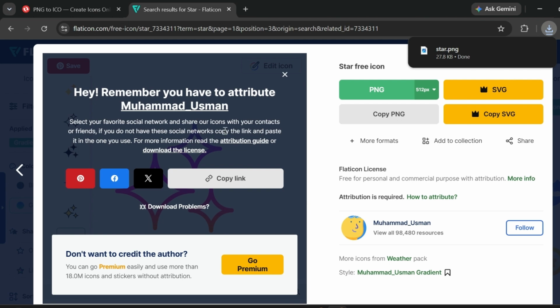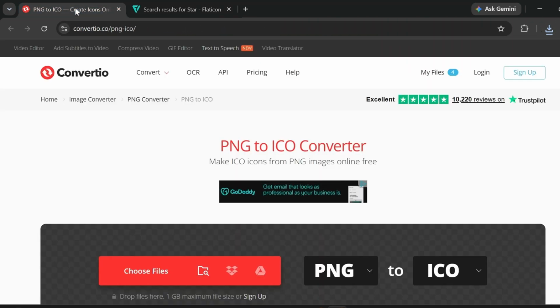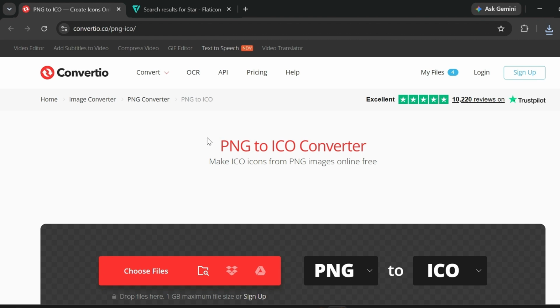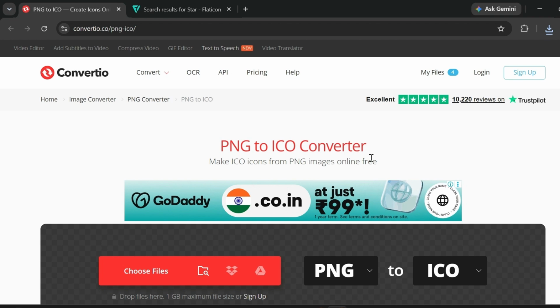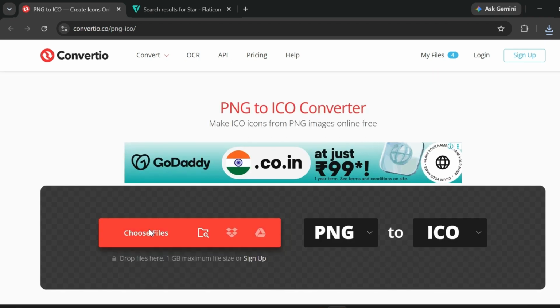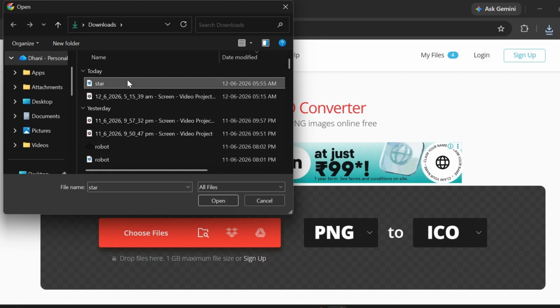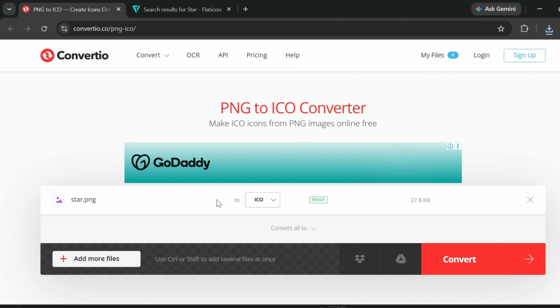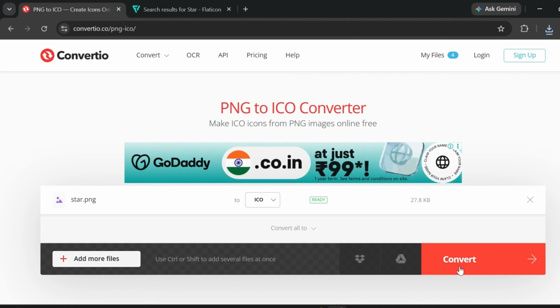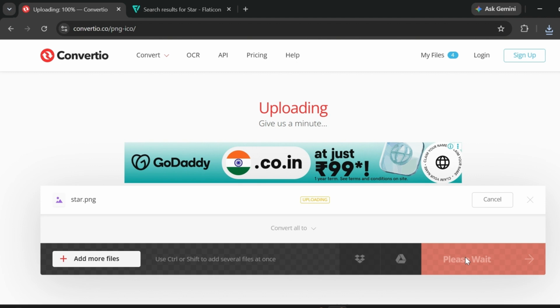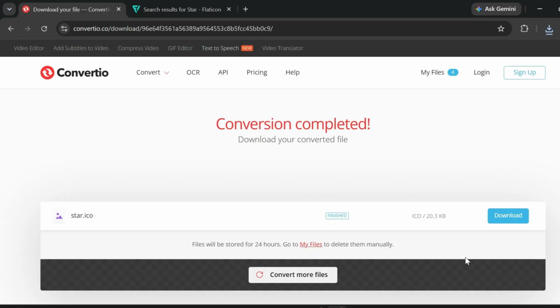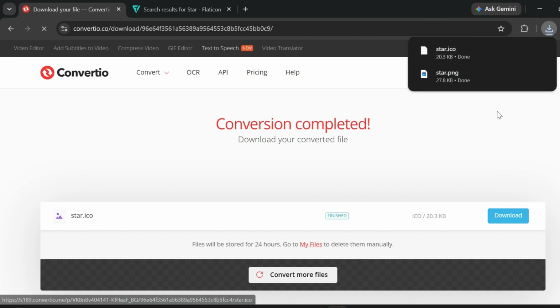And it's done. Now go to any website which converts your PNG to an ICO file. I will provide both links in the description box. And now choose that file which I have recently downloaded, that is star. Open. Now convert, download, it's done. See, star.ico.